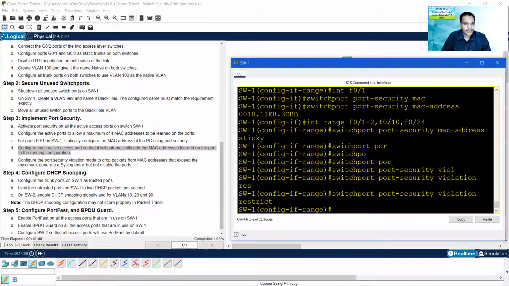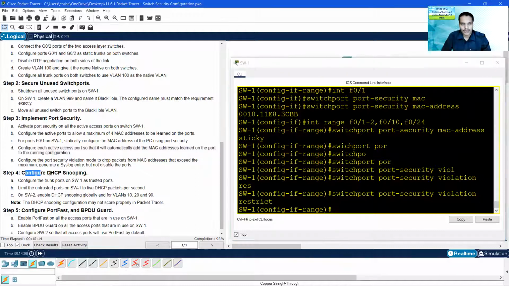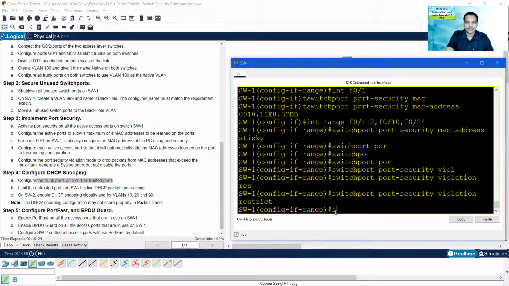Let me move on to step 4. Configure DHCP snooping. Configure the trunk ports on SW1 as trusted ports. Limit the untrusted ports on SW1 to 5 DHCP packets per second. Okay. So what are the trunk ports on SW1?